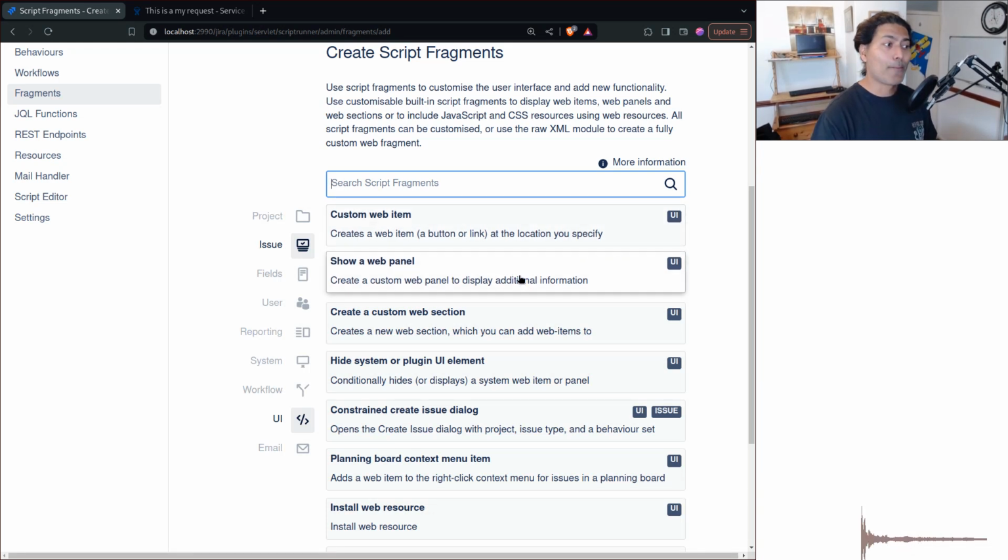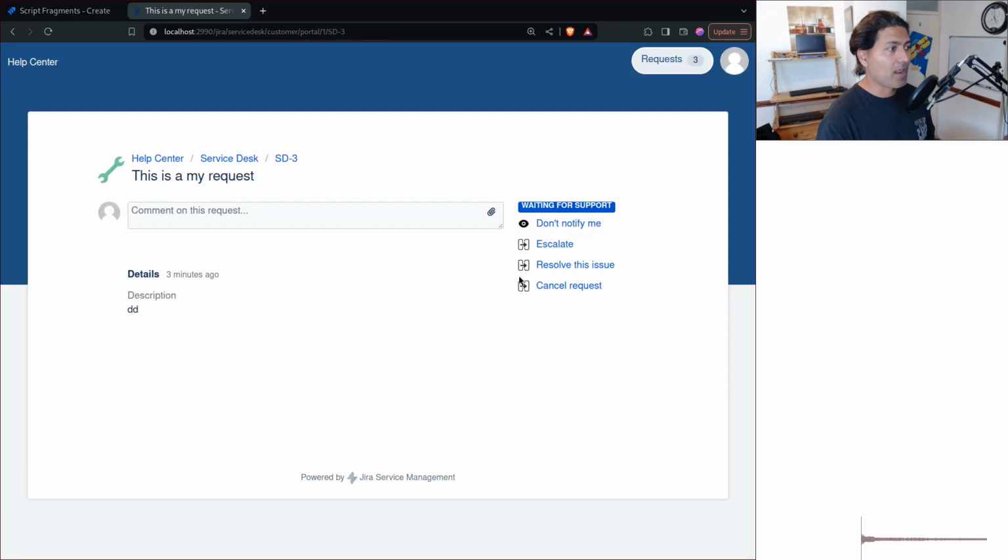You can, of course, show a web panel. I think I have covered this, not recently, but in one of my videos, where I have shown you how to show a panel. So imagine that when you're talking about a Jira Service Desk request on a portal, this is what your customers see, and you might not have a lot of information here. Maybe you want to display your subtasks or your linked issues. I don't know. Up to you.